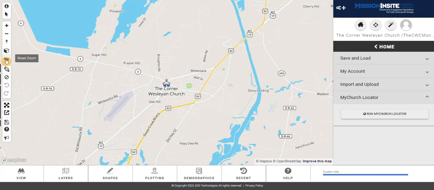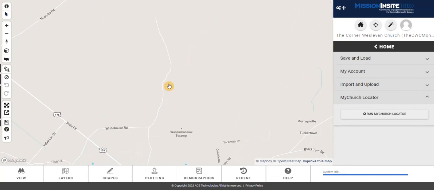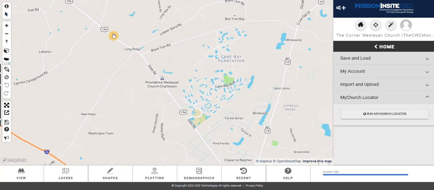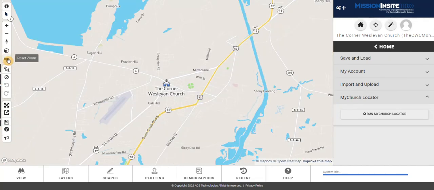This button right here is very helpful. It resets your zoom, and so I'll quickly show you. So for example, let's say you're looking way over here and you want to get back and you kind of are lost, you don't know where everything is, then you can simply click the reset zoom and it takes you right back to your study.